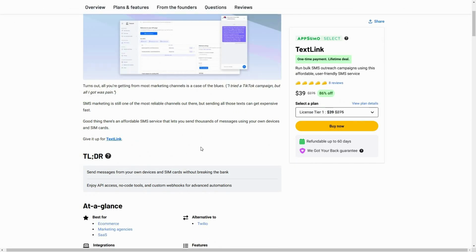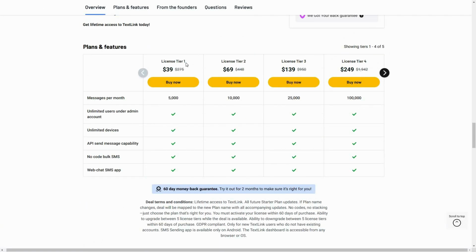Now let's have a look at all the plans and features. So here are all the plans. The tier 1 is going to cost $39. It lets you send 5,000 messages. The tier 2 lets you send 10k messages. Tier 3 25k, and on the tier 4 you can send 100k messages per month.